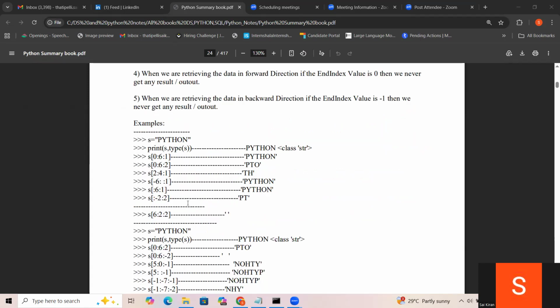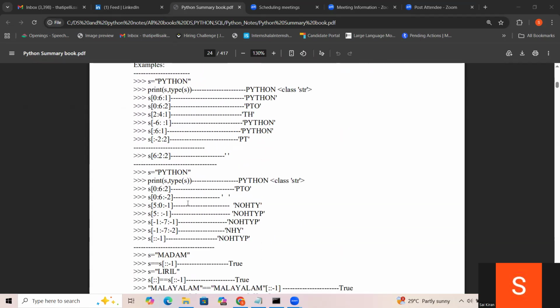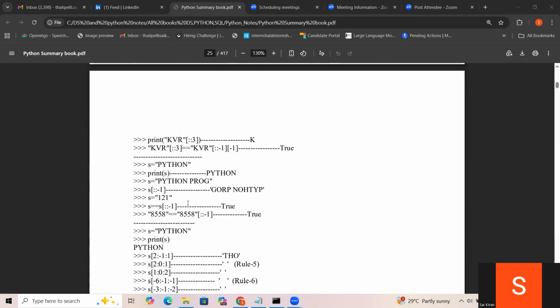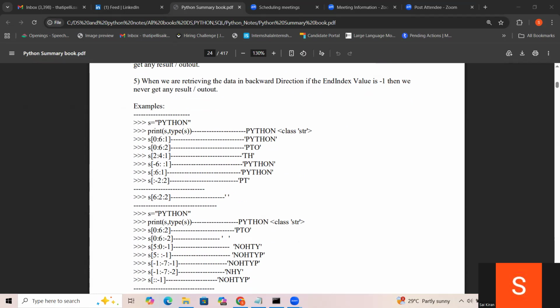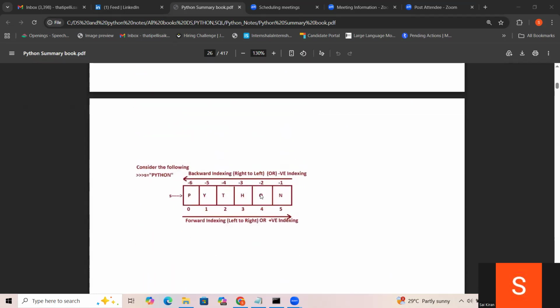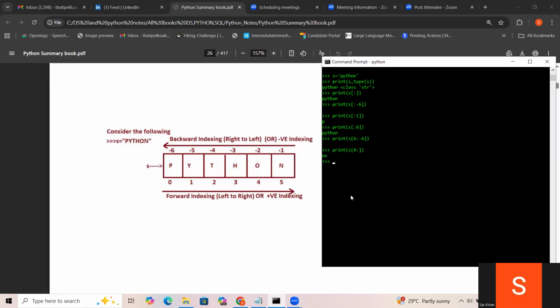I have a lot of examples, but I will tell only a few, because it will take so much time. Okay, I will go to this diagram. This is the most important, otherwise we will die.